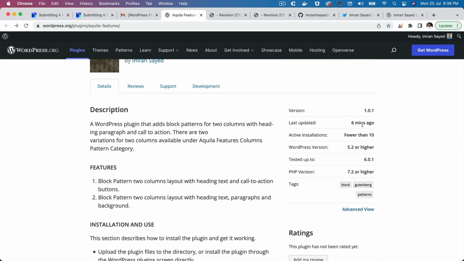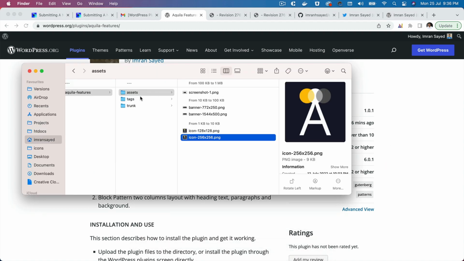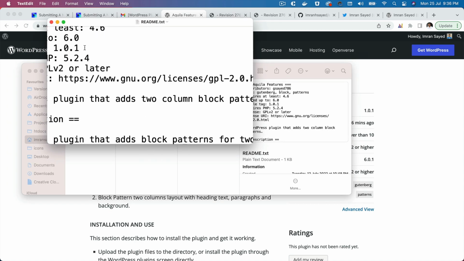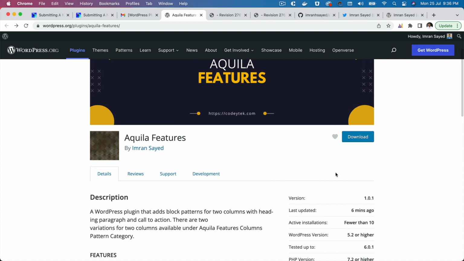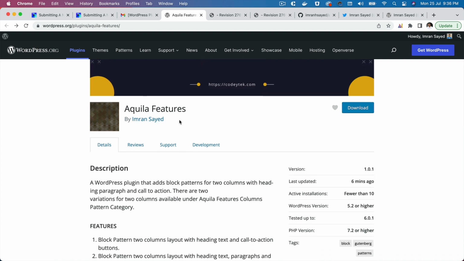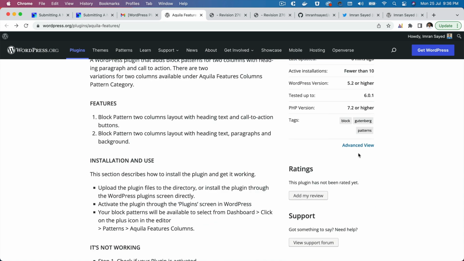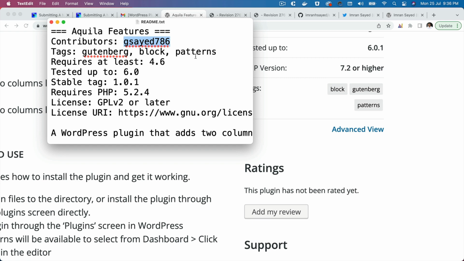In the meanwhile, I'll explain that all of this information that you see here actually comes from your readme.txt. If you take a look at your readme.txt, you'll notice that you have the contributors, that's a name. Whatever WordPress.org ID you put is going to be responsible for showing the name, etc. And then the tags are going to be visible here. You can see block, Gutenberg, patterns, that's where it's coming from.